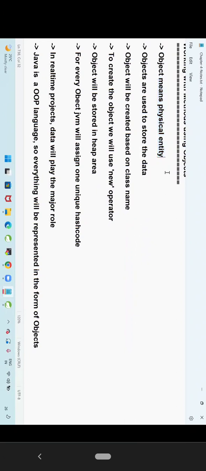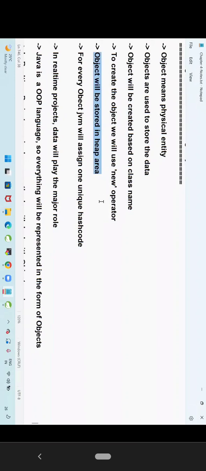Object means physical entity. Objects are used to store the data. Object will be created based on class name. To create the object, we will use the new operator. Object will be stored in the heap area. For every object, JVM will assign one unique hash code.